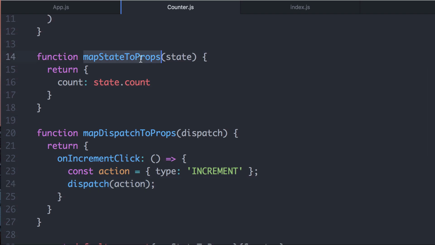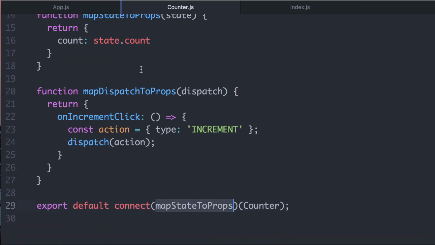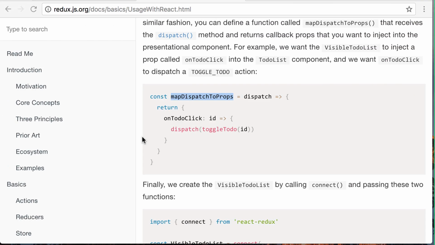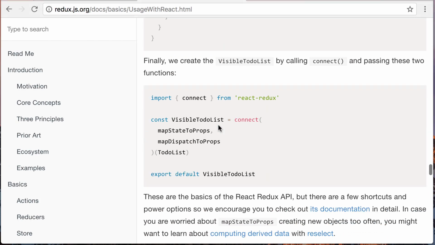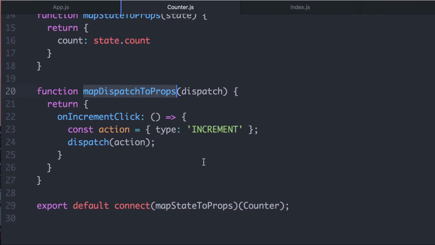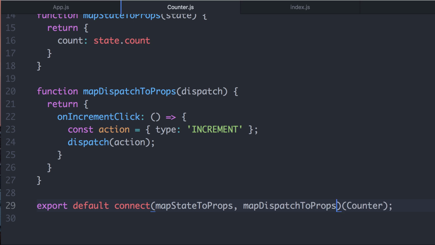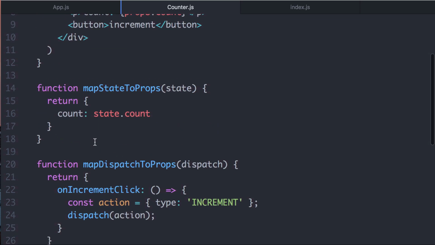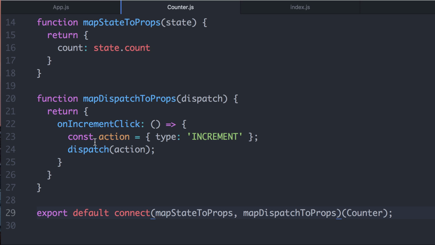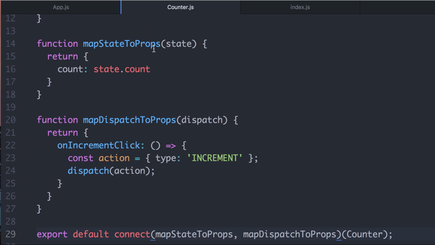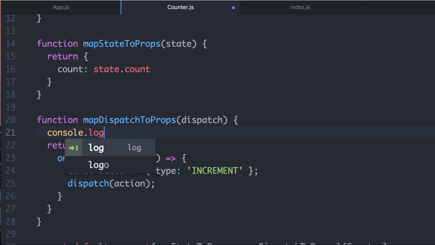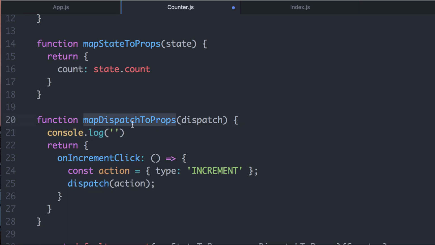So we took mapStateToProps and we passed it in down here. What do we do with mapDispatchToProps? Well, if we look at our documentation, we will see here that right after mapStateToProps goes mapDispatchToProps, like so. Now what will happen is whenever the component is created, we've got the mapStateToProps and the mapDispatchToProps happening. I want to put a console log right here because I want to show you something here in a bit.